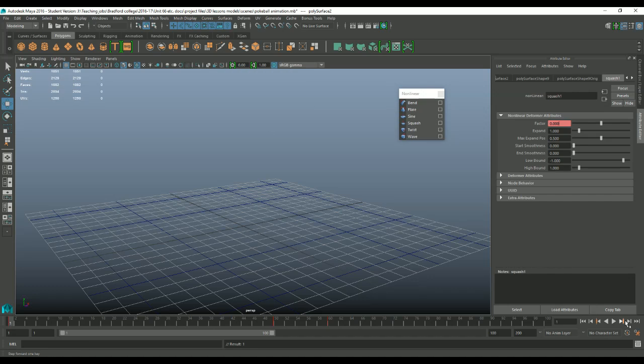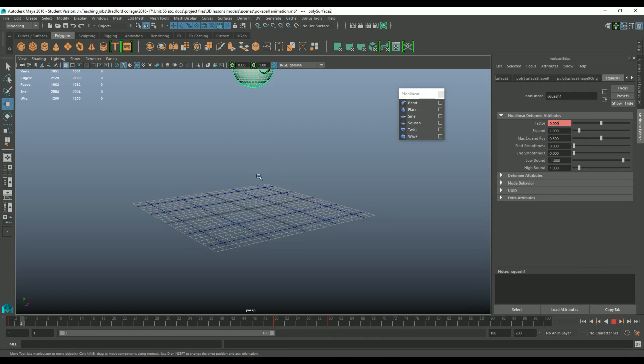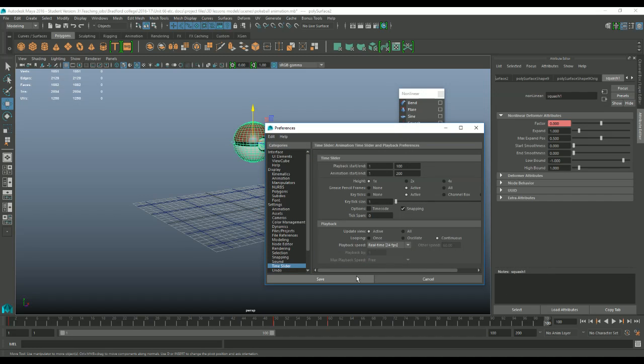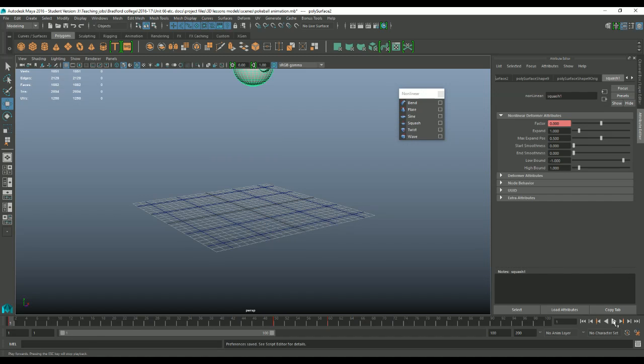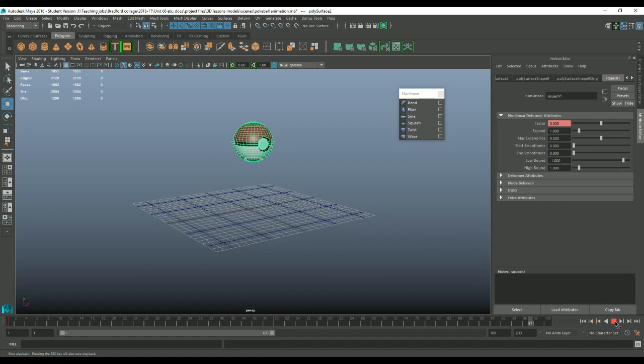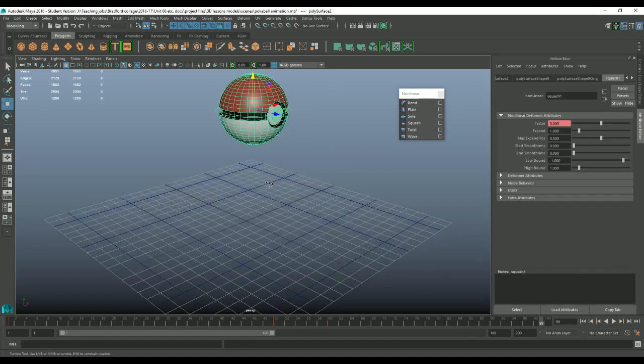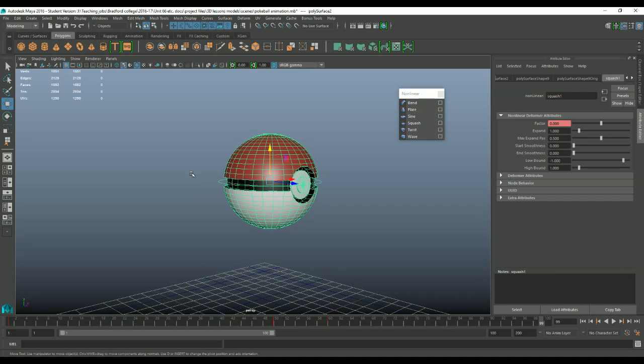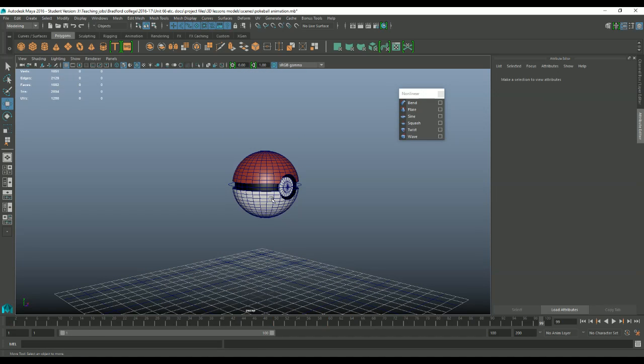Set it to 0. Keyframe it. Press play now. You'll see that it will follow. I'll just slow it down a little bit so I'll go to real time. So it falls, bounces, and goes back up. You'll see that the deformer is following the actual sphere. So you may want to parent your deformer to the sphere itself.